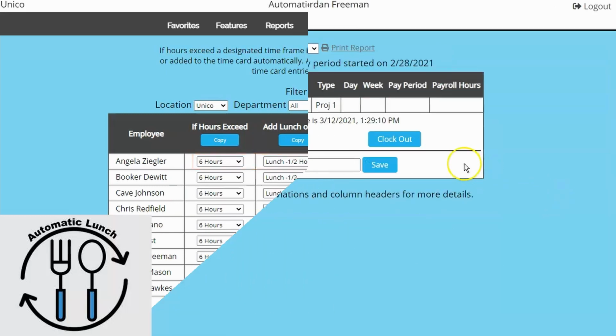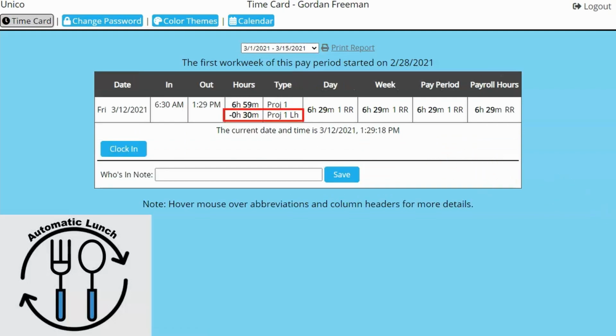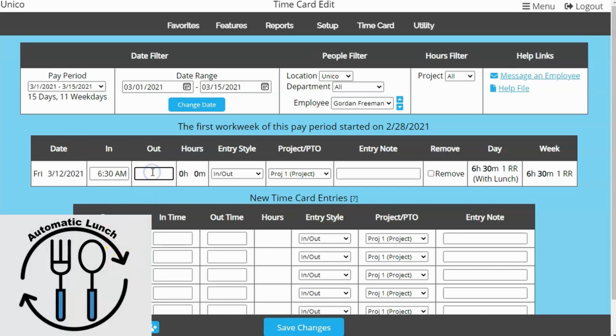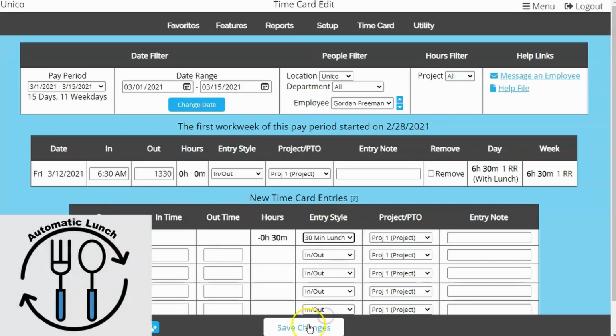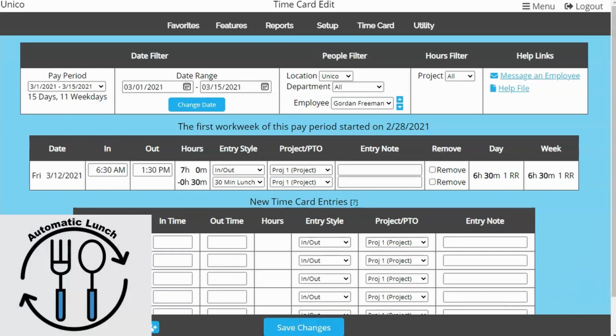Another thing to note about auto lunch is that the deduction is triggered by the action of clocking out. So if your employee forgets to clock out and you have to enter a clock out time manually, you will also need to add in a manual lunch deduction.